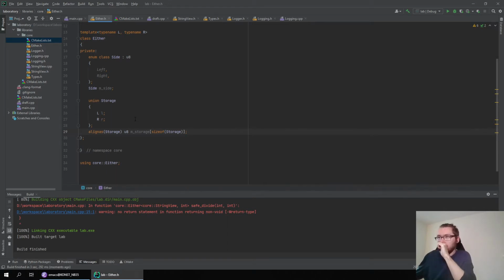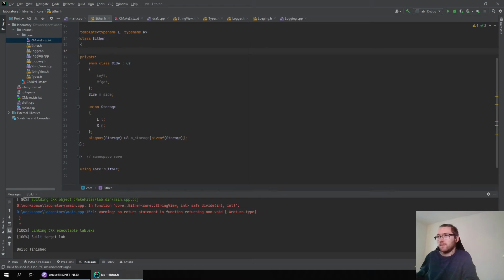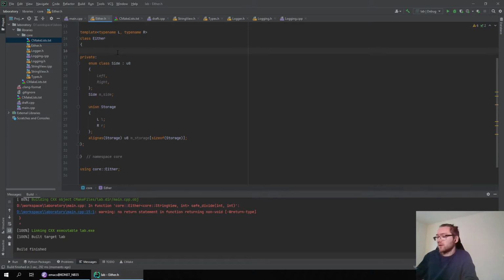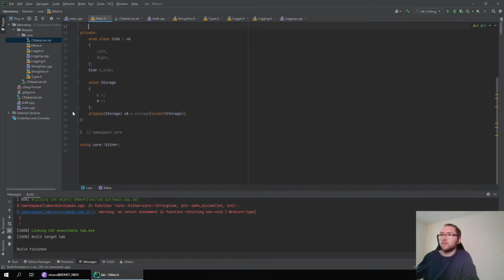So now I would like to do some constructors. I only want to be able to construct an either using static helper methods. Yeah, functions. But how do I want to do this? Do I want it to be a free function, or do I want a member function? I'm not really sure how I want to do this. I'm just going to experiment.